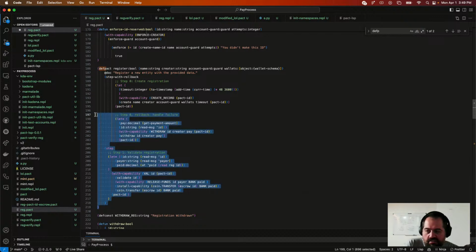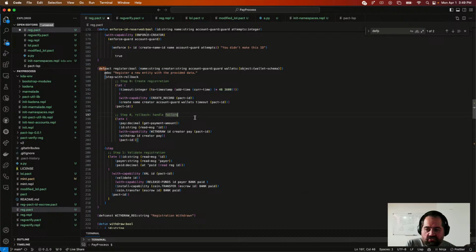This is a payment flow defpact. Nothing more complex than stringing together a bunch of functions. So if you don't want to think about it in complex terms, step 0.1, execute or run command. Step 0.1, roll back command. Step 1, complete command, if that makes sense. Very simple execution steps.